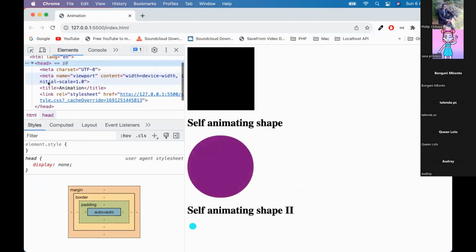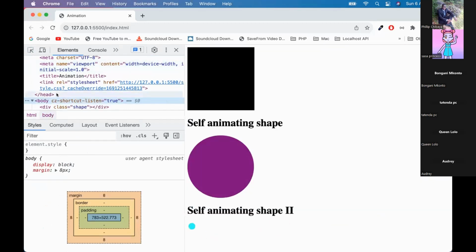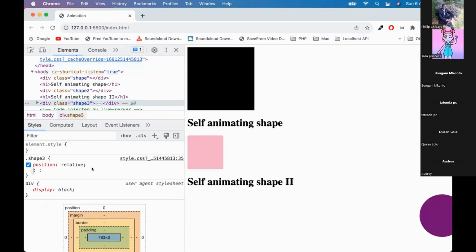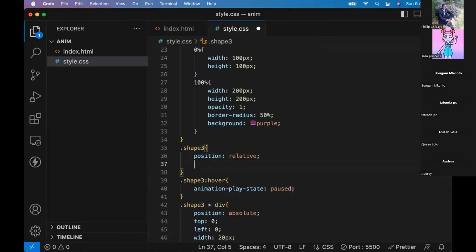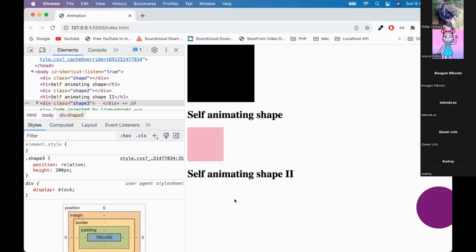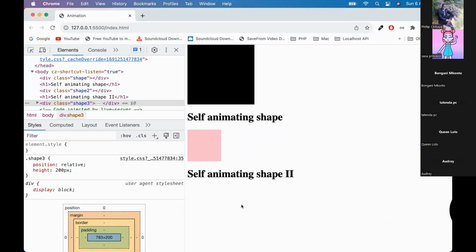Where's shape 3? Can't even see shape 3. Oh, shape 3 doesn't have a height. Sorry, so let me give it a height of 200 pixels. Thank you. There we go. Oh, yeah, it's okay. I'll figure it out.